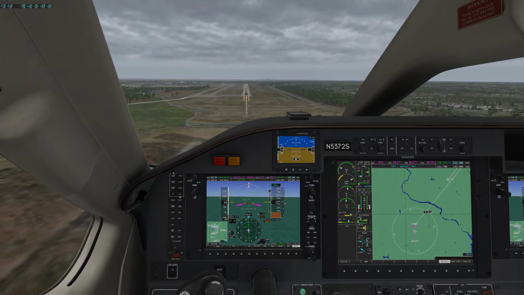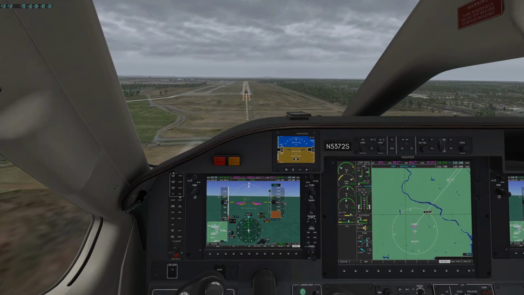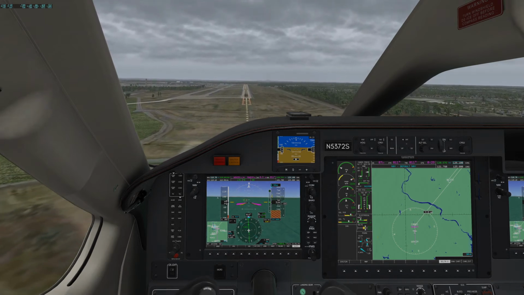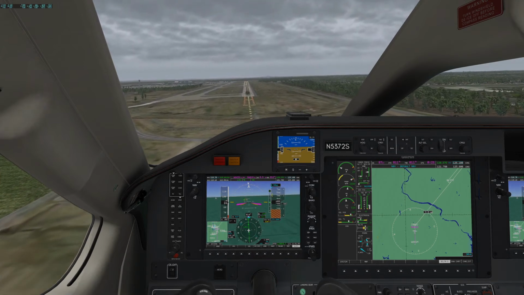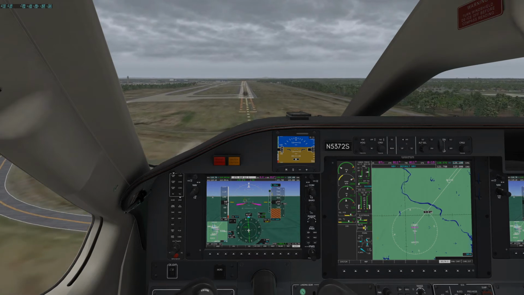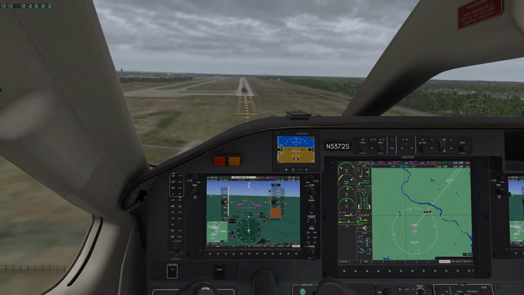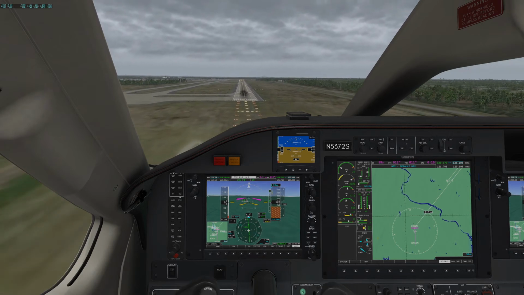The other day I was taking off from Jacksonville and I was from Fort Lauderdale. All the other traffic was going with a tailwind, taking off with a tailwind. I was going the opposite way. At least he's out of the way.